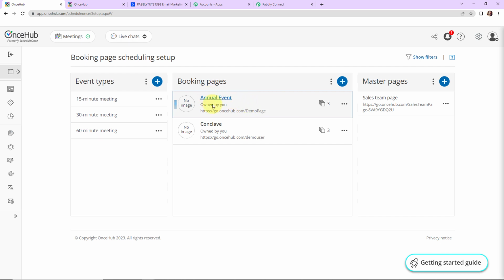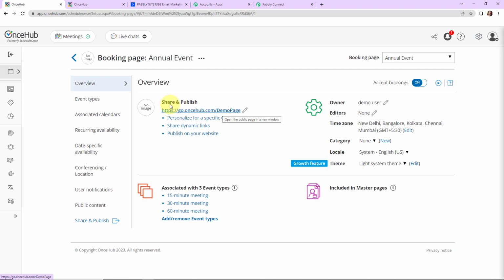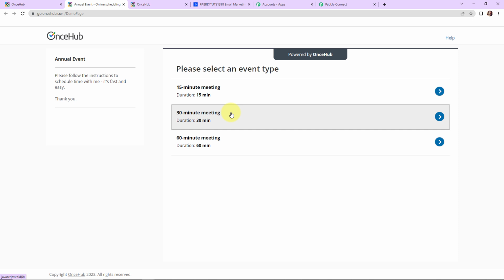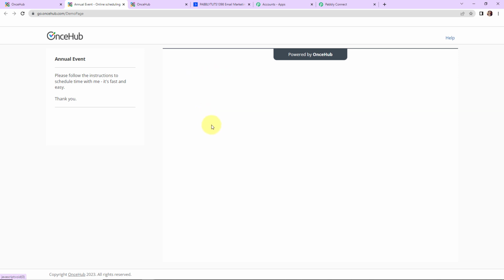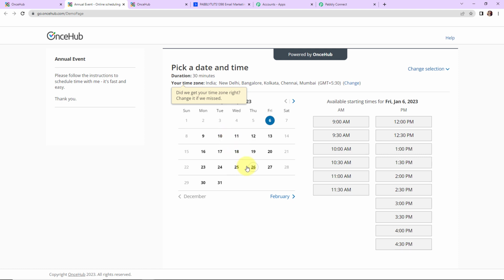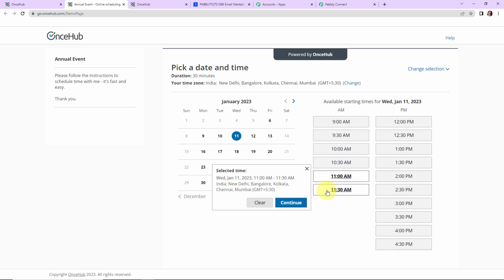So first I'm going to click on this, and now here let's click on share and publish link. This is the link that has been provided. Now here you have to select the event type. So let's say the event here is 30 minutes meeting. Now we have to schedule. So it is on 11th of January and the time is 11 AM.